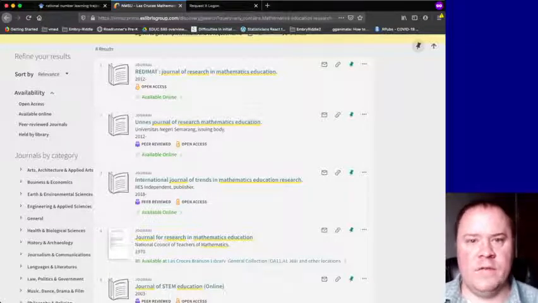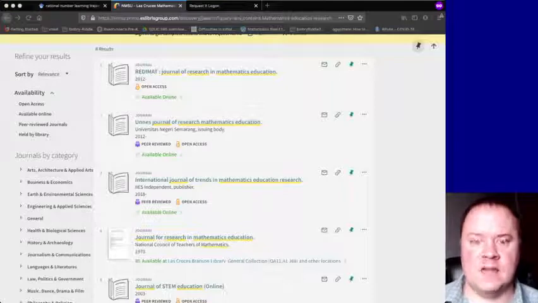So hopefully this is helpful to you in thinking about finding access. Please don't ever pay for access to one of these journal articles, and hopefully you found this helpful for you.